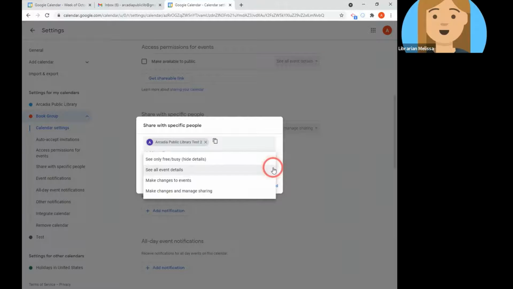You can have them see only that you're free or busy. They could see all the event details. They can make changes to the events, or they can also make changes and manage sharing. So this goes from the most restrictive to the least restrictive. So you'll want to set the level of permission that is appropriate for whoever you are sharing your calendar with.